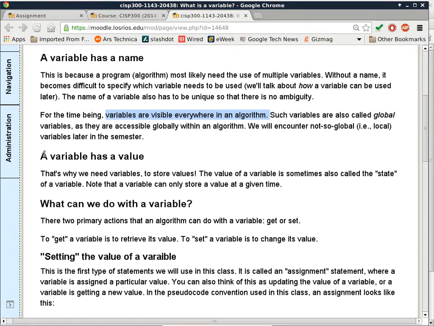A variable, besides its name, also has a value. Well, that pretty much is the whole purpose of a variable, to store a value. The value of a variable sometimes is also called the state of a variable.